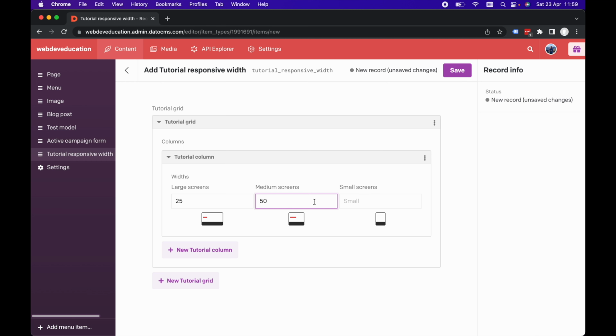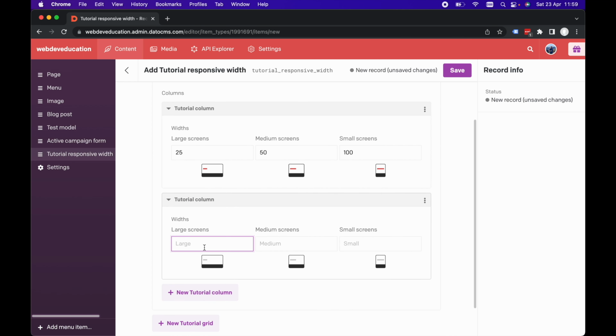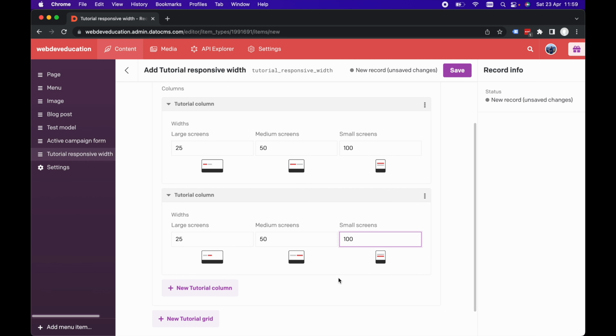Then we want it to be 50% width for medium screens. And for small screens, we want it to span the entire width. Let's add a new column, and we can see that the previous columns are already specified with their respective widths. So for large screens, for this second column, we can see the little icon down here that it's going to be roughly positioned in this position for large screens. We want it to be 50% medium and 100% for small screens. And you can see that it's wrapped down to a new line here because these are both 100% widths.